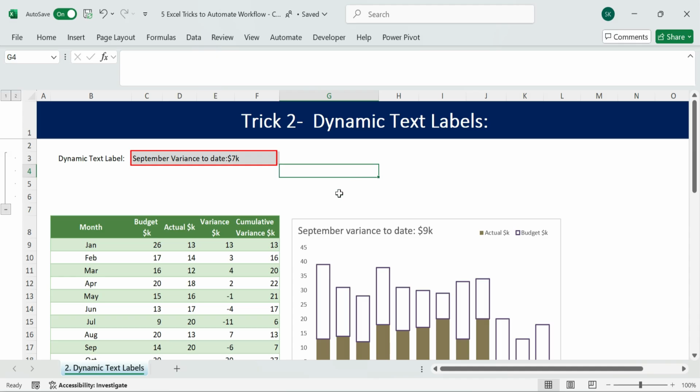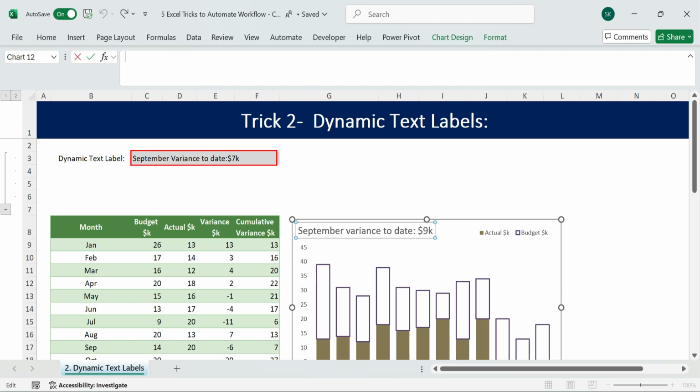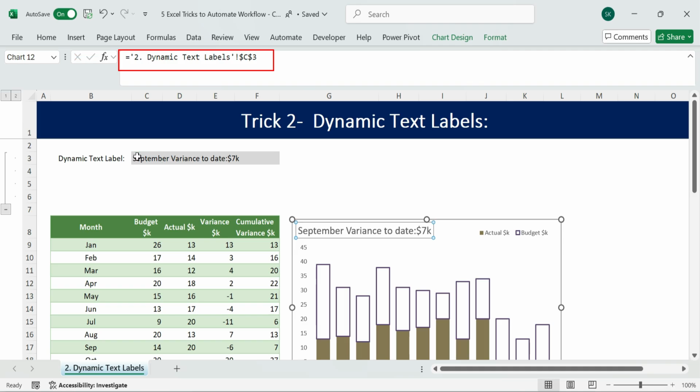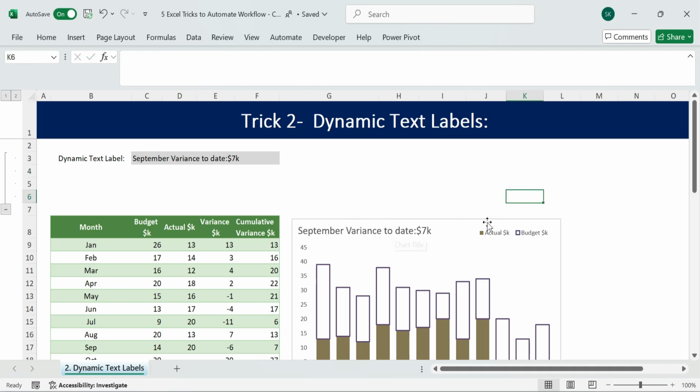Next, link the dynamic text to the chart title. Select the chart title by clicking the outer edge of the title box. In the formula bar, type equals and select the cell containing the dynamic text formula. Press Enter. The chart title now displays the dynamic text.